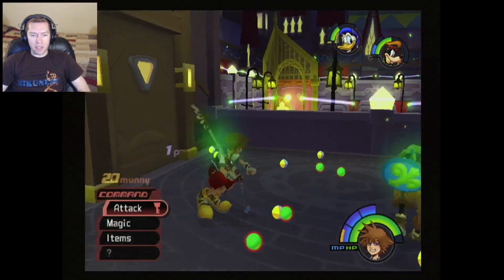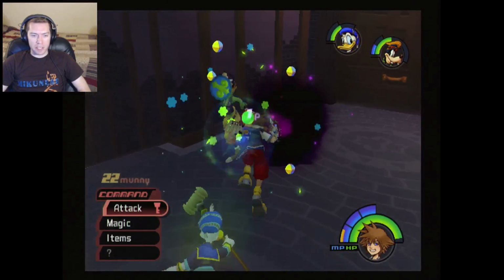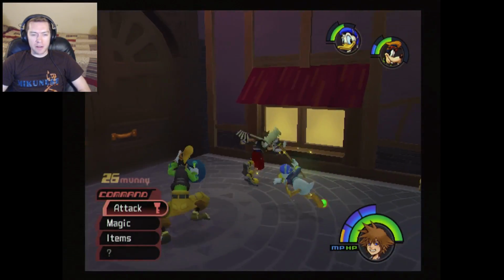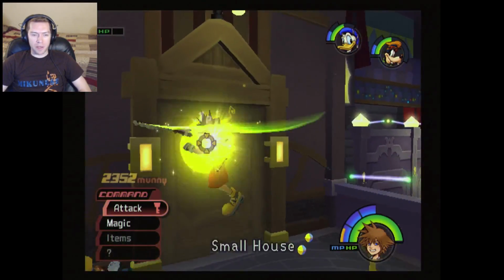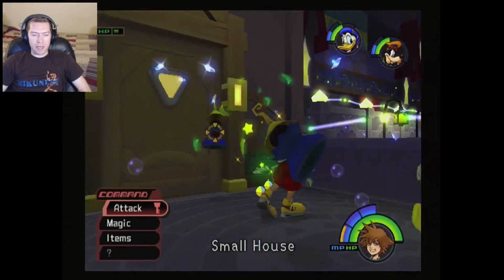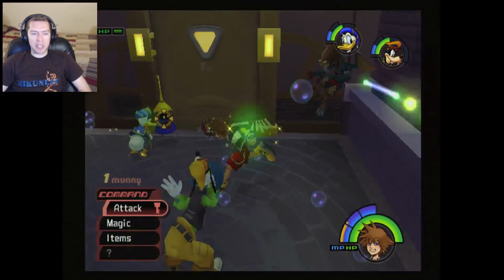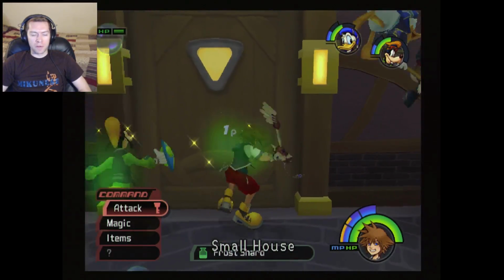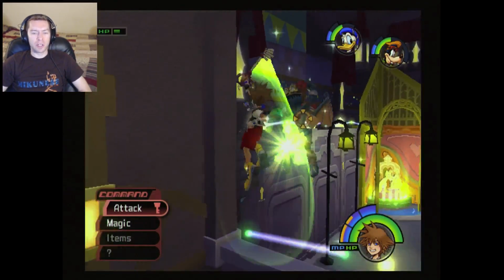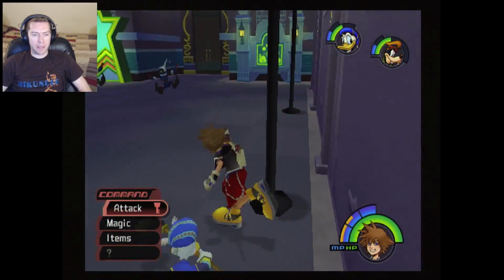Okay. So, I've got a little bit more to do here in Traverse Town, not too much. And then it'll be time to move on to the next, the second third of the, oh, there we go.